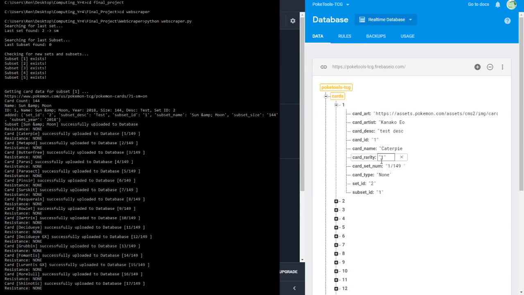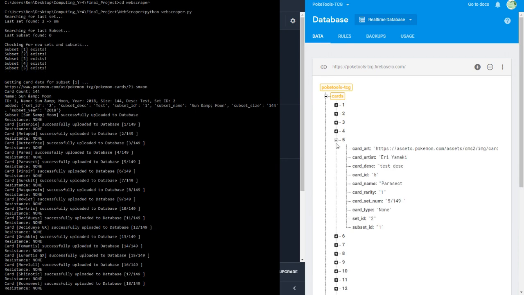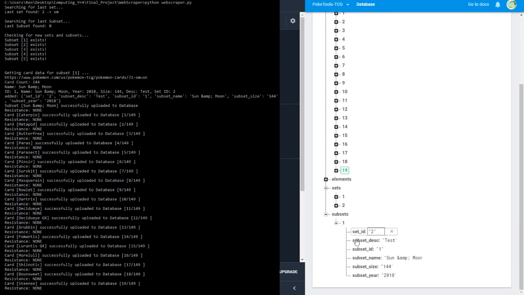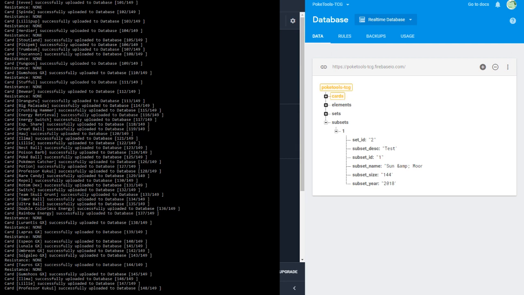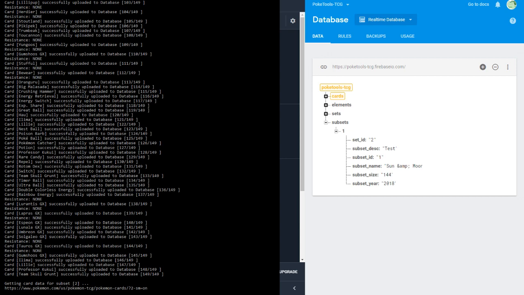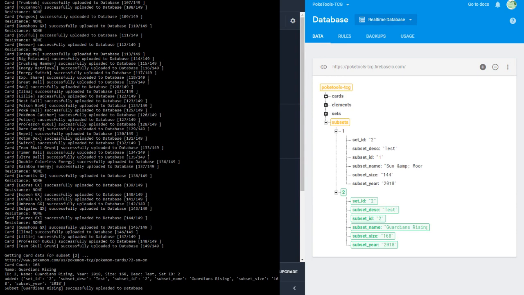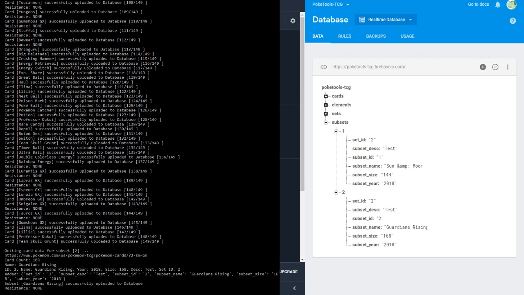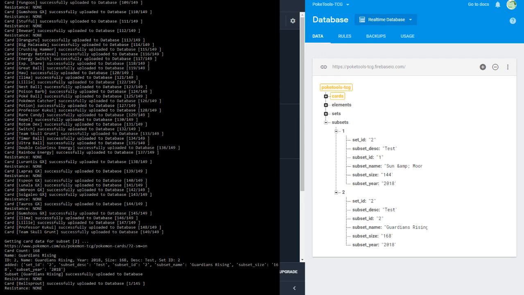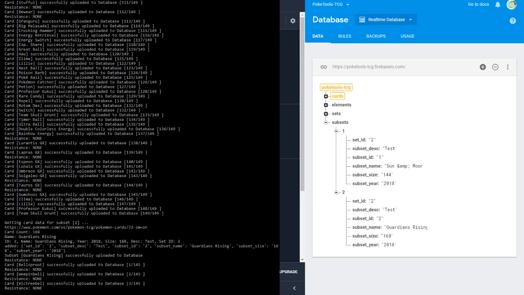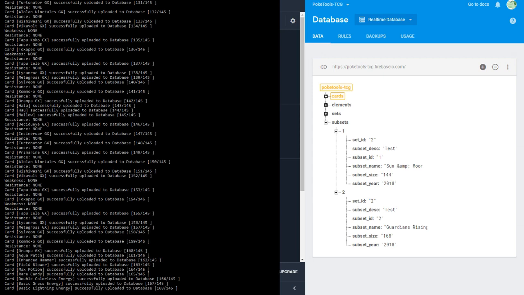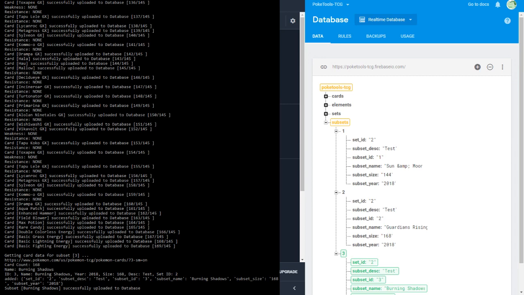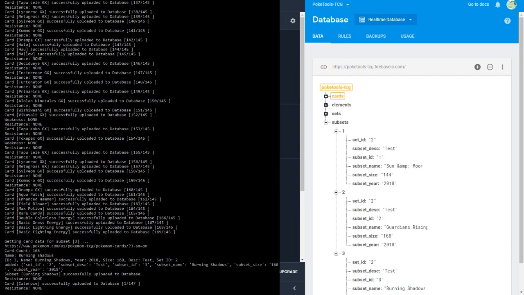And you can see the details of the cards are going through. And you can see the subset was added. And then I'll show you another subset being added. So when it gets to subset 2, and it gets the details, and then they're sent to Firebase there. And it will do this for every subset once it runs through all the cards and uploads all the cards. So there's a subset tree being added as well.